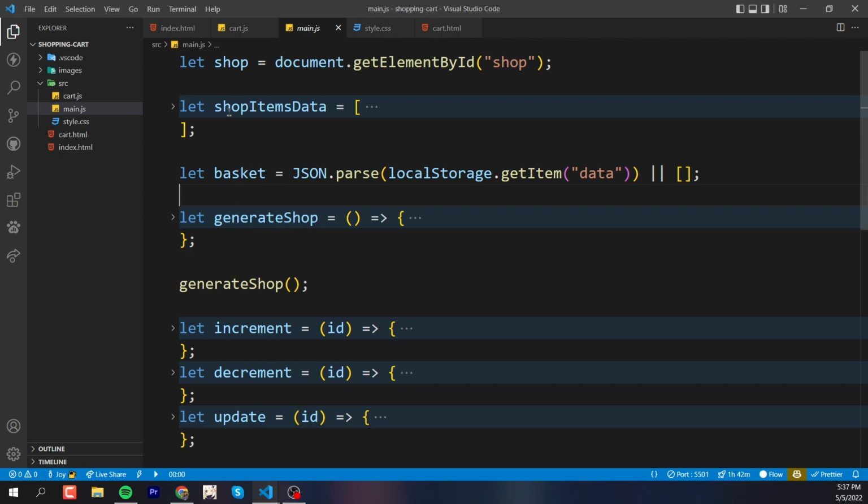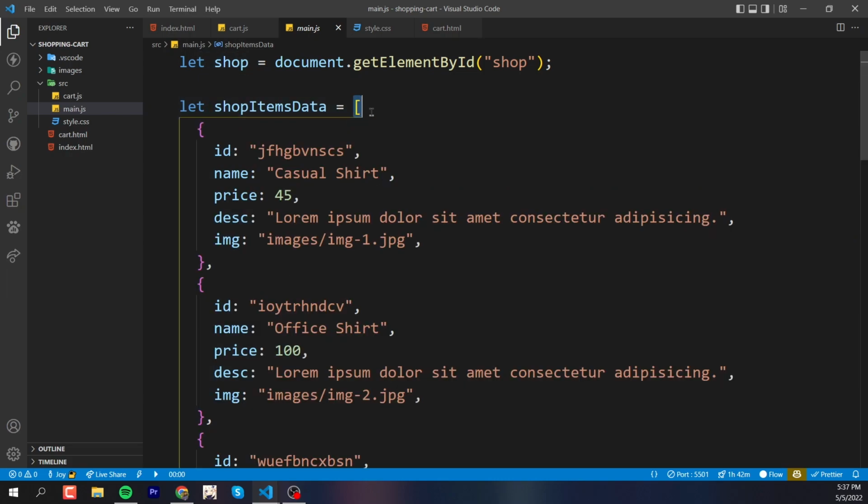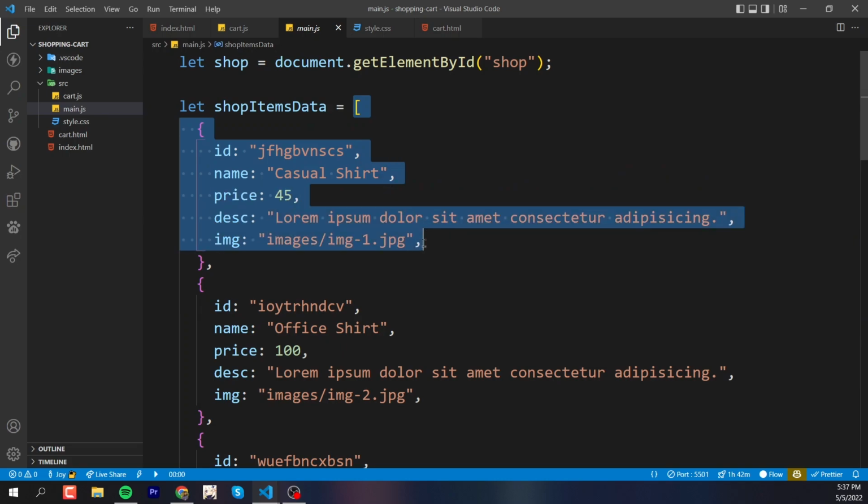Next up, guys, go back to your VS Code on the main.js, and then you're gonna scroll to the very top. Do you see this variable here? This variable name is shop items data. What is this actually? This is an array which carries all the data of the products that are listed on the shop page.